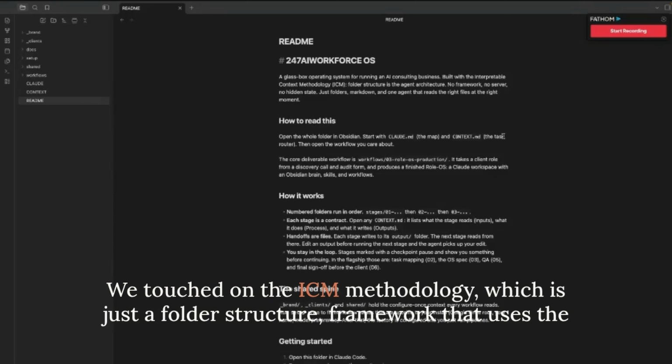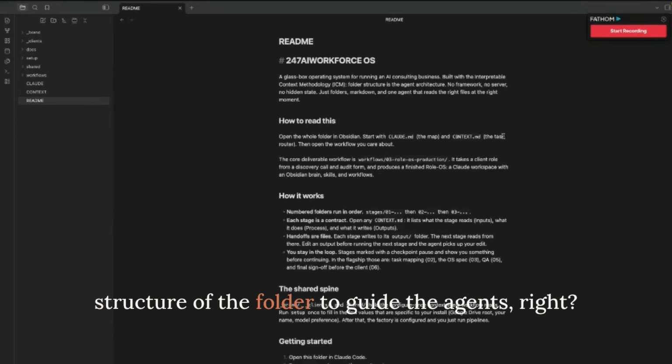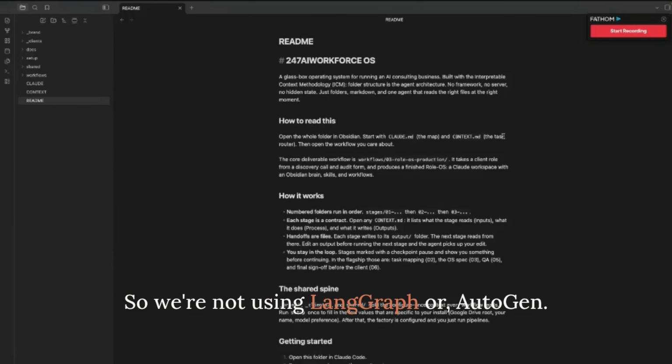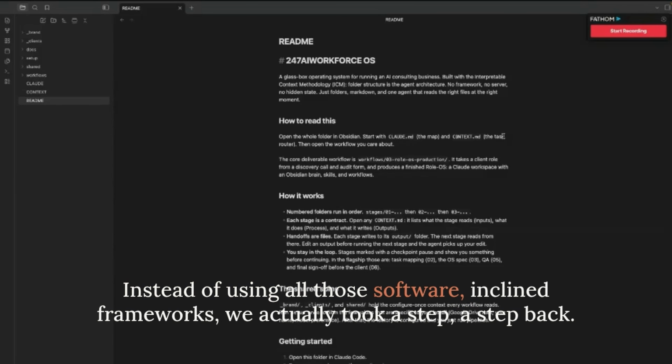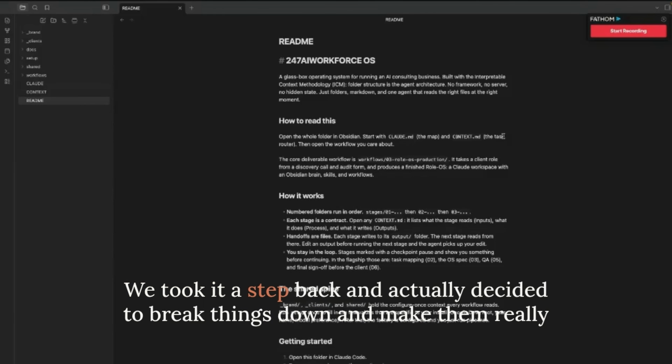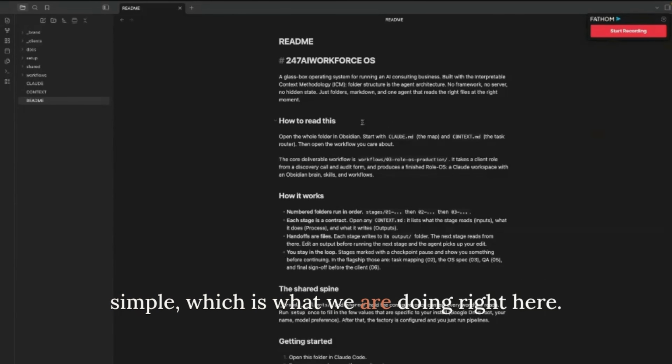We touched on the ICM methodology, which is just a folder structure framework that uses the structure of the folder to guide the agents, right? So we're not using LangGraph or AutoGen. Instead of using all those software-inclined frameworks, we took a step back and decided to break things down and make them really simple, which is what we are doing right here.